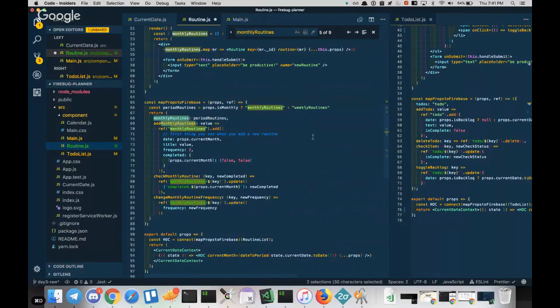I'm going to call this period routines too. And I'm going to have to go through this very, very carefully because they're all going to be very different. I could just leave it as monthly routines, but that's going to confuse the hell out of someone who's programming in future and going like, how do you account for weekly again? So that's not very good for myself or for people watching.